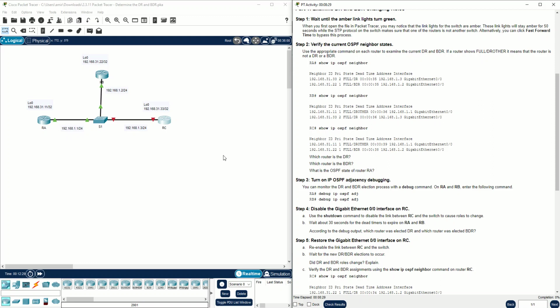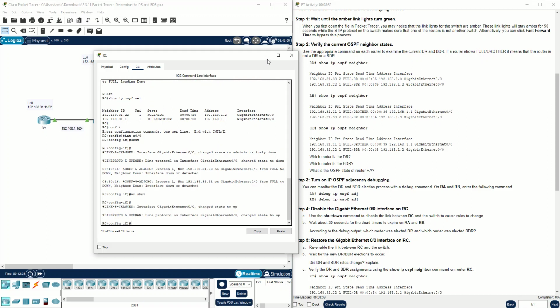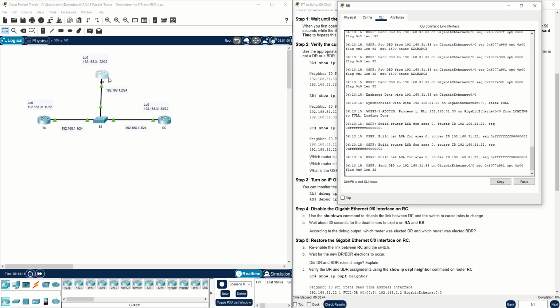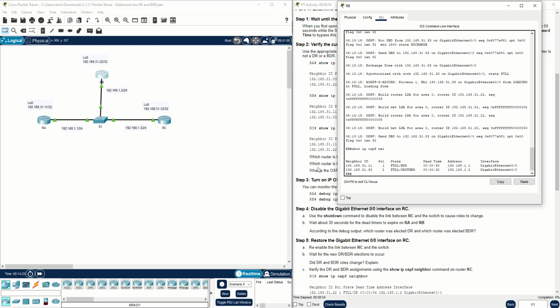Restore the GigabitEthernet 0/0 interface on RC. We can come back here and type no shutdown, and click on fast forward. It will be green. You can see orange here. Yes, it will be green. And what happened here? Show ip ospf neighbor, and you can see we have 3.3.3.3 as BDR, but RC is DR Other.